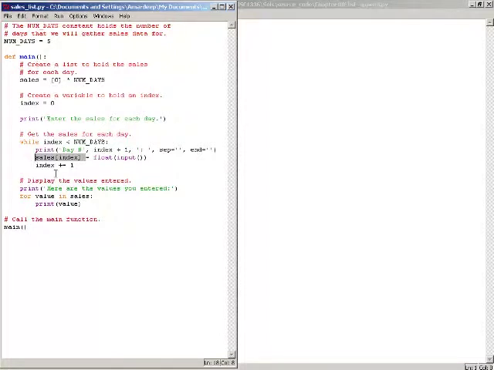You can imagine the list to be like a single column table with 0, 1, 2, 3, 4 as the indices that refer to each item in the table. And the 0th item in the list gets the input that the user is entering. Whatever the user is entering is going to go into sales subscript index. Index goes up to index plus 1. You go back up, index is 1. While 1 is less than 5, it is. We're going to go ahead and print something out. And then into sales subscript 1, we're going to take the next input.